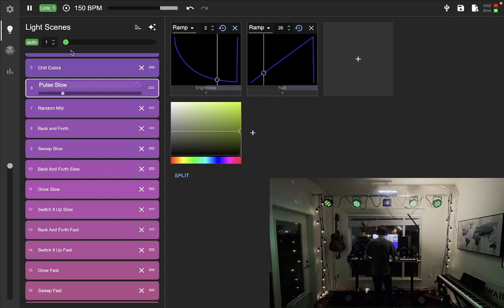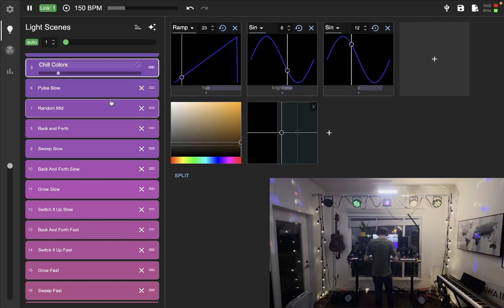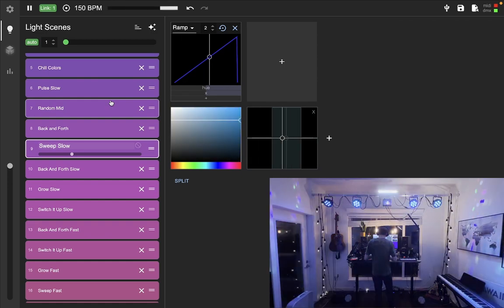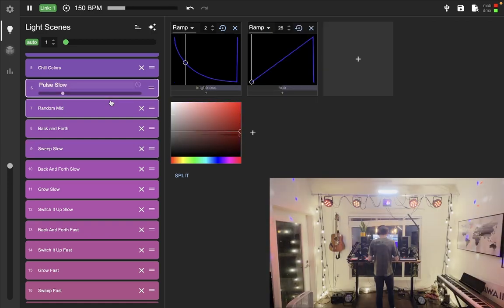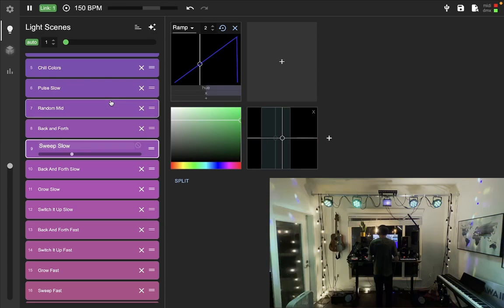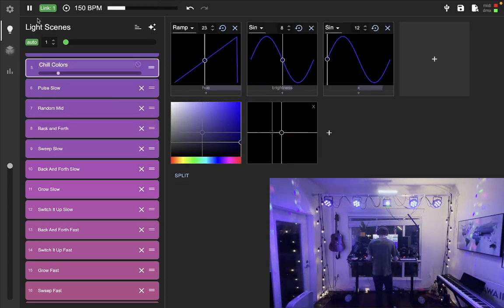And so with that, you should be able to start developing scenes and making them do what you want, and then also telling Captivate how epic they are so that Captivate can automatically start to cycle through them for you. And that's it for this video.